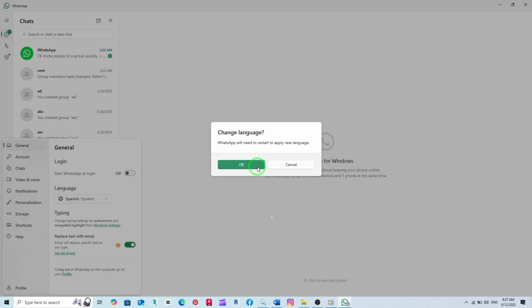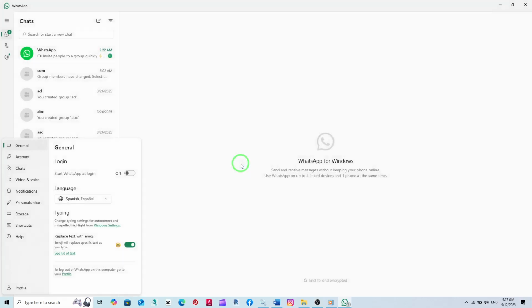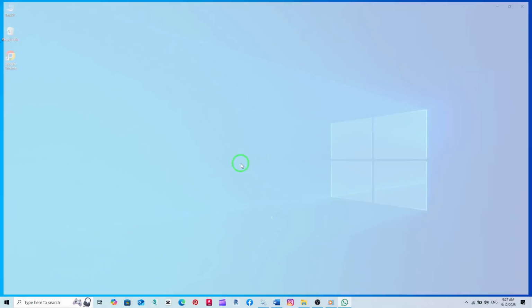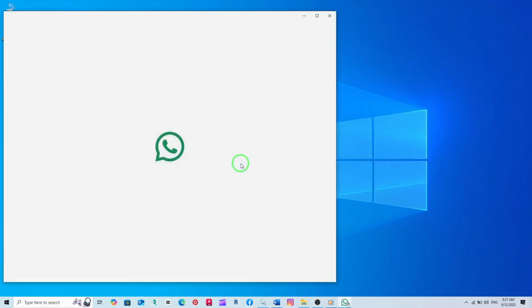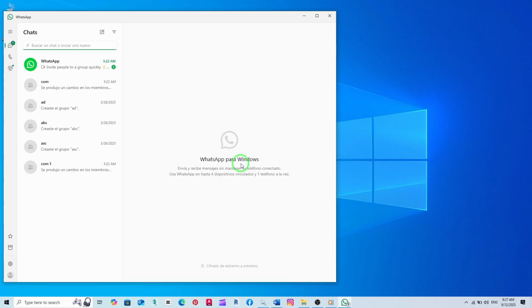That's it. You've just learned how to change the WhatsApp app language on your PC with the new update. It's a quick adjustment that makes your experience more personal and easier to use. No need to struggle with a language you're not comfortable with. The switch is right at your fingertips.